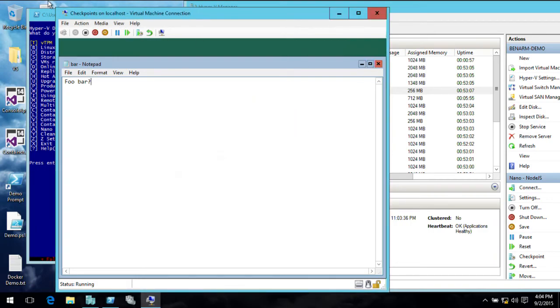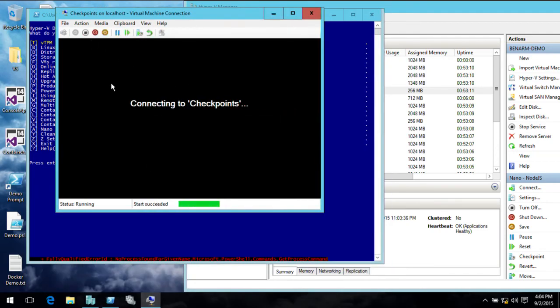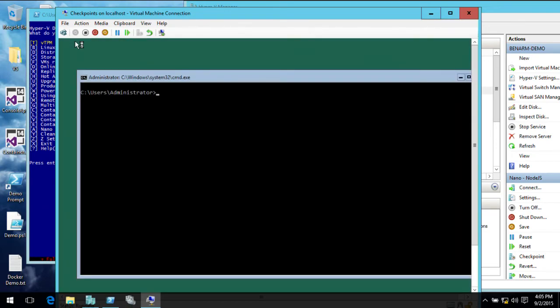Because now, if I revert to that checkpoint, what we'll see is that all my data has been saved, but not the state of the running application. Because if you think about it in a server environment, if I take a checkpoint of my SQL server, or my Exchange server, or whatever, I'm not doing it to capture the state of all the clients that are currently connected. I'm usually doing it because I'm about to try something risky, and I want to have a safe point to go back to. So now this is here.